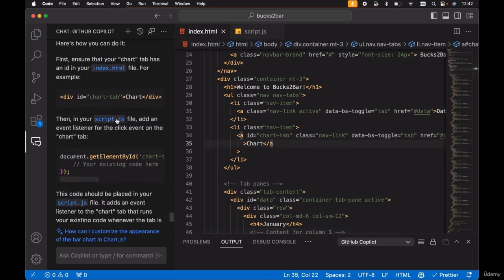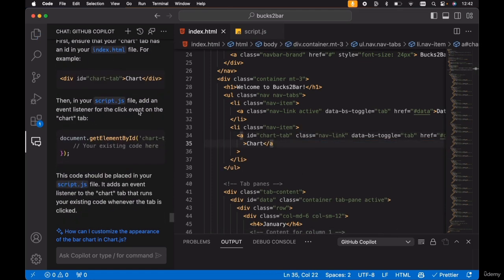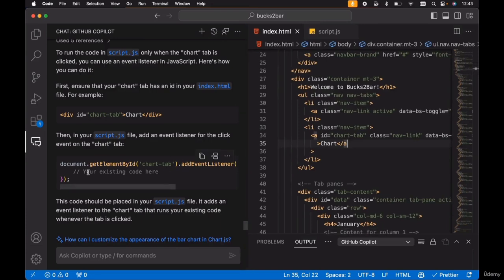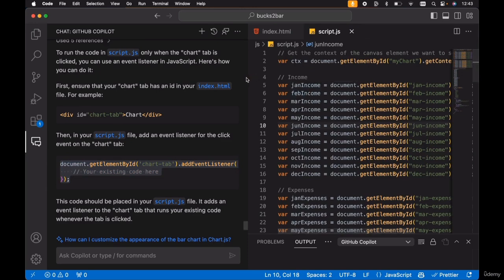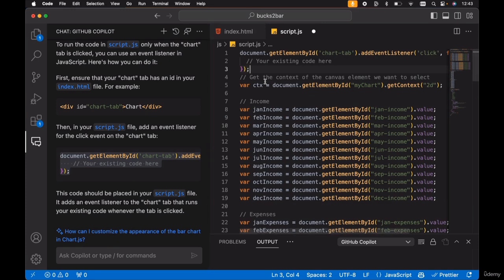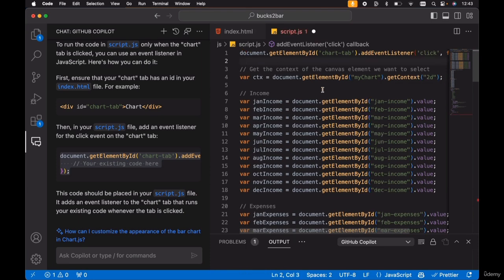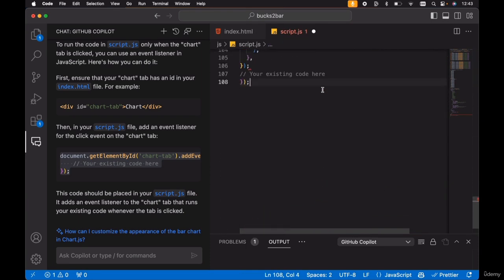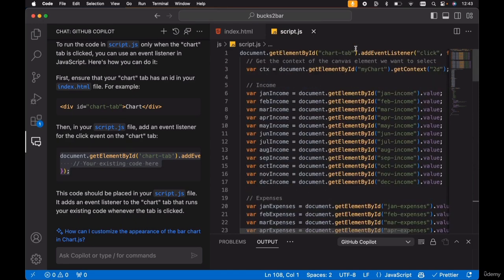Then it's saying in your script.js file, add an event listener for the click event on the chart tab, and then add our existing code within this event listener. So let's do that then. Let's copy this and paste it in for our script.js file. So right to the top of our script.js, let's paste it in here. However, we just want to move the closing curly brace and bracket and semicolon right at the bottom of our file. So then all of our existing code is now within this click event listener.